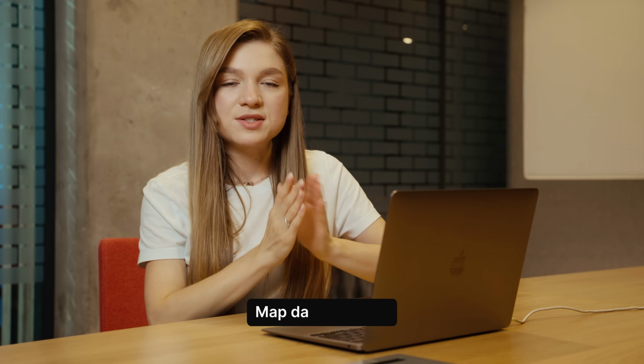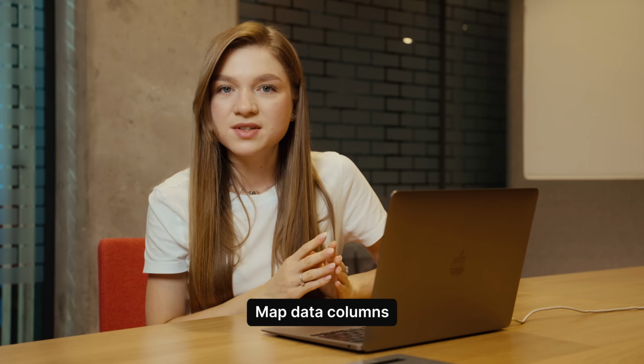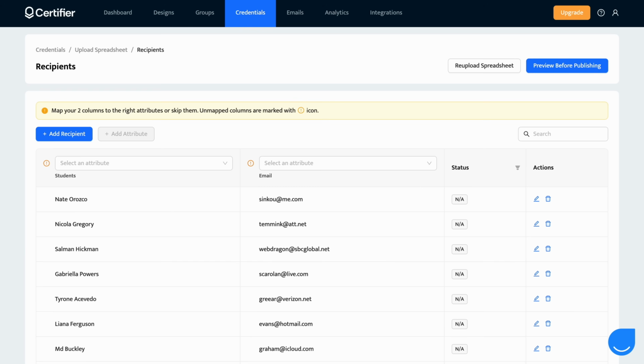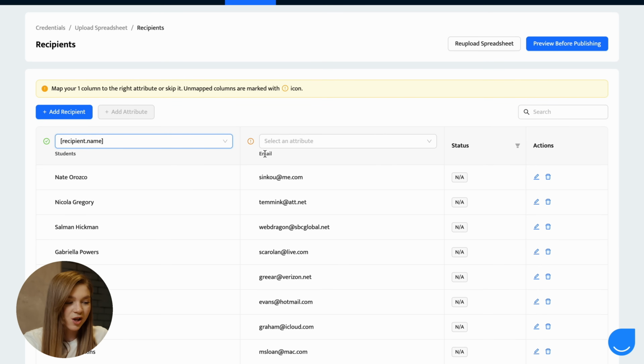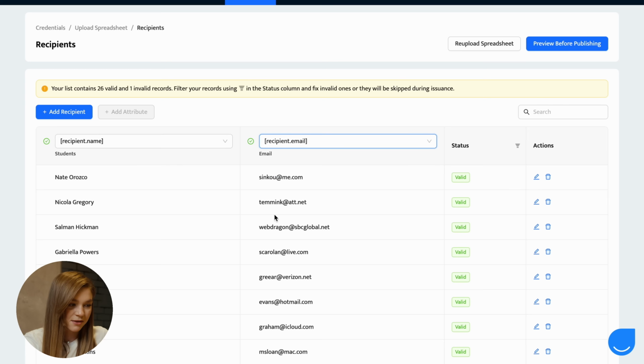The next step is to map the columns from our spreadsheet to the attributes that we have used in Certifier. So here we have a column that's titled Students. It has all of our recipient names, so it corresponds to the attribute that's called recipient name. The email column has all of the emails of our recipients, and it corresponds to the recipient email attribute.